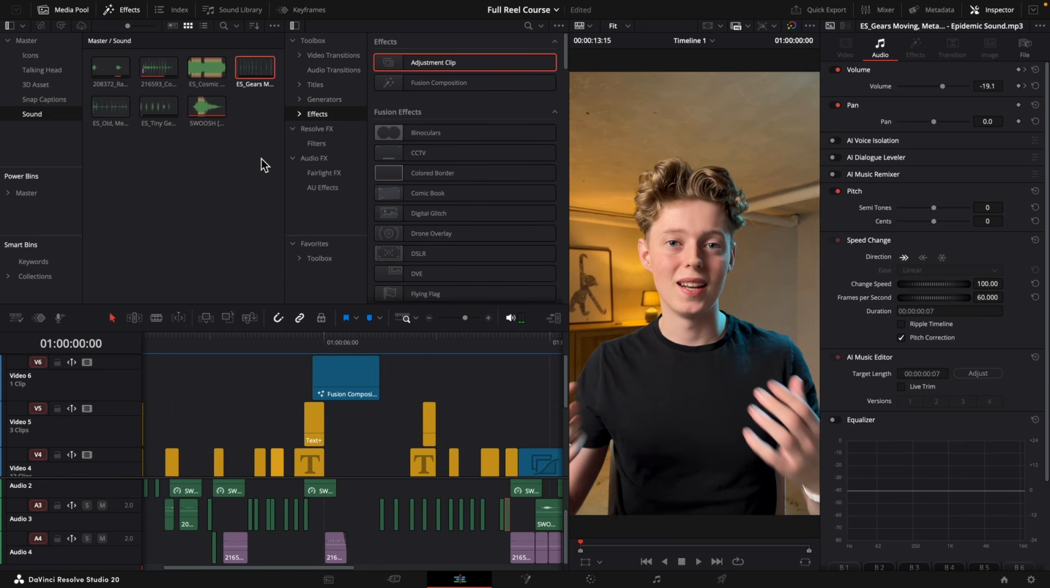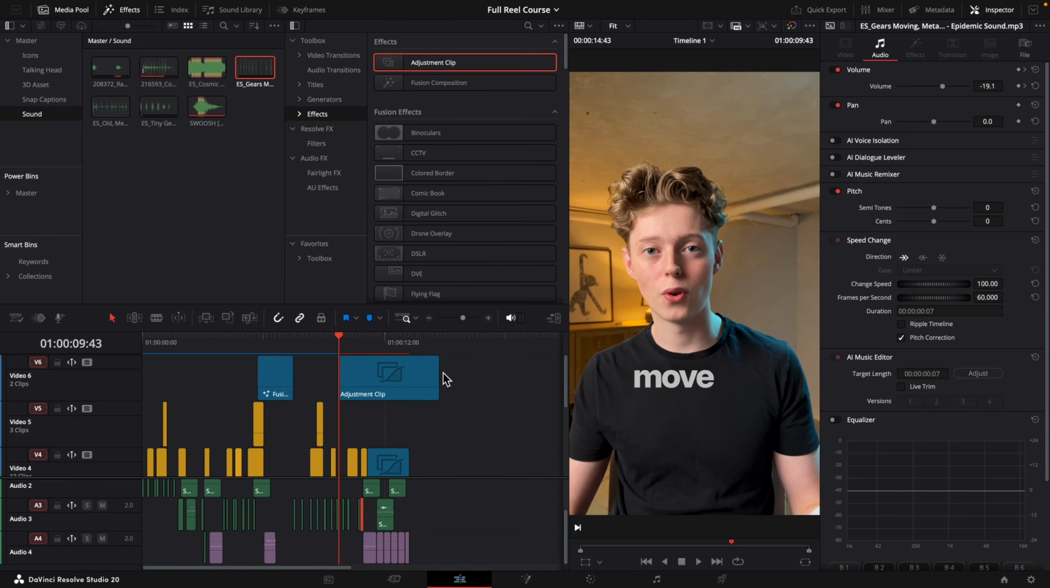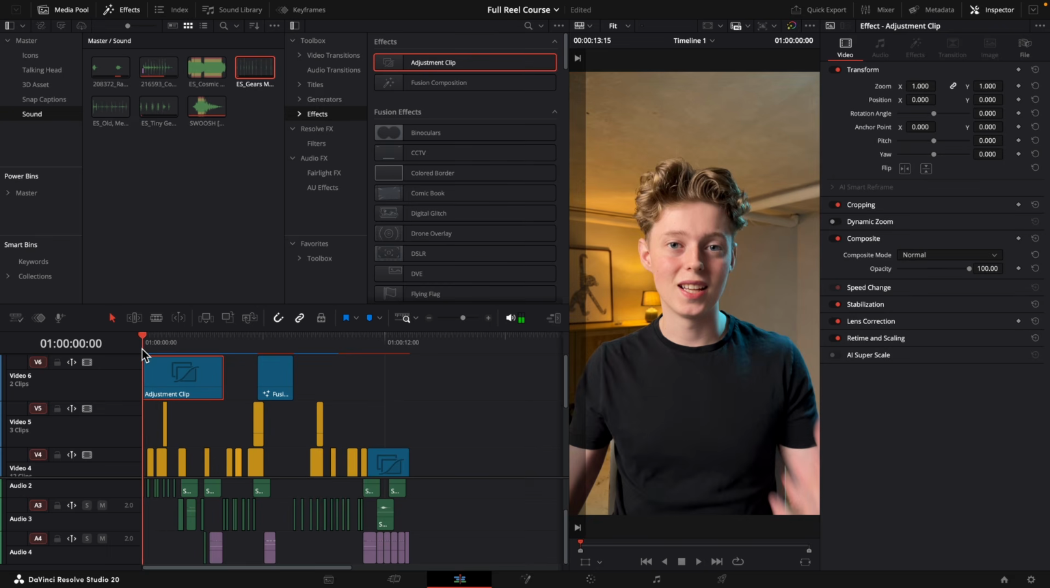And usually I like to do the zoom ins before I do sound effects, but I just forgot that this time. So now we'll just do the zoom ins. So we'll just grab an adjustment clip and then move it over here.